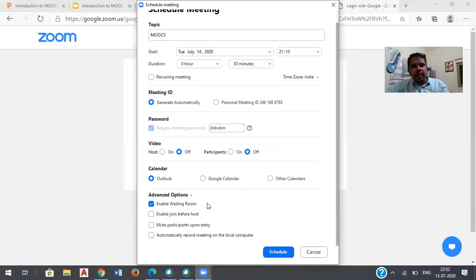When you click this enable waiting option, the people who are willing to join despite having a password and the user ID, subject to approval of the host, will be allowed to enter. That is the option so that duplicate or unknown people can be avoided from joining our meeting.